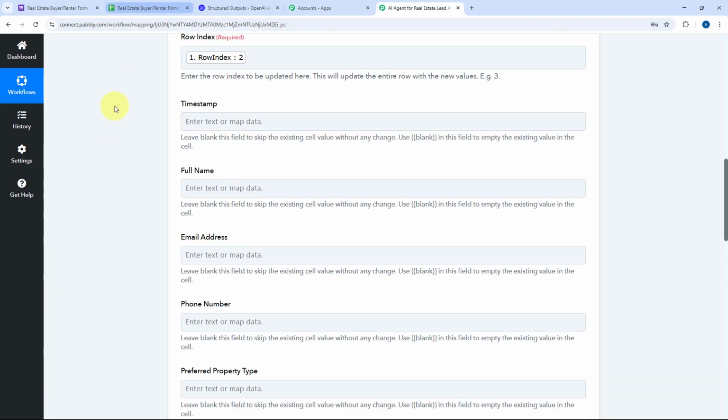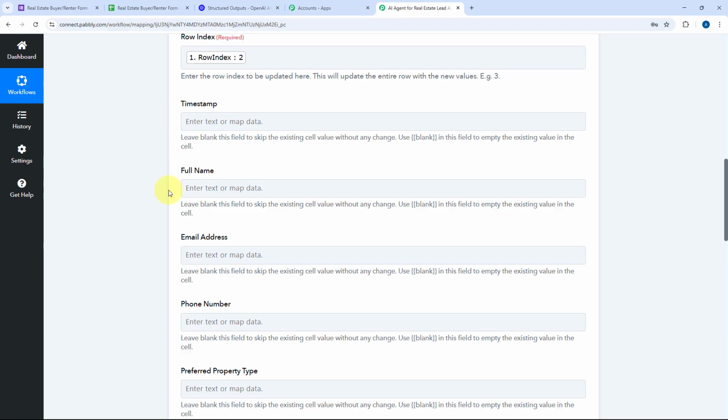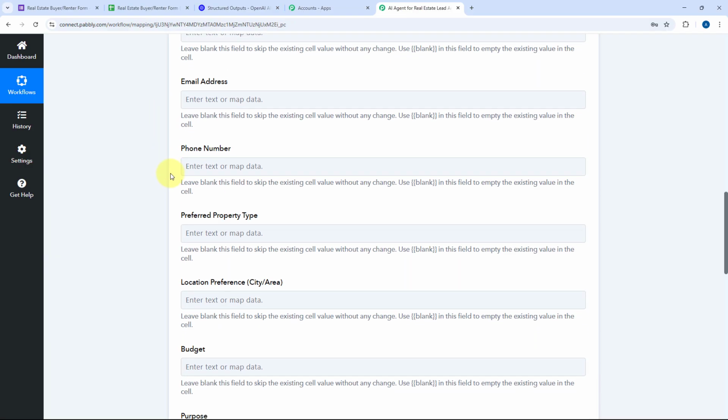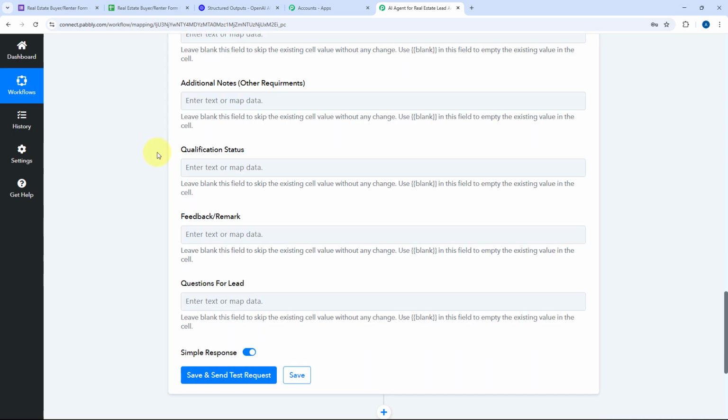Then all the columns of data of the form responses which we had in this Google spreadsheet, you can see all of these columns as fields inside Pabbly Connect. We don't want to update these fields, so we are just going to keep them blank and ignore them. But we want to update the details in the fields of qualification status, feedback, and question for lead. So one by one, we are going to map the details here.